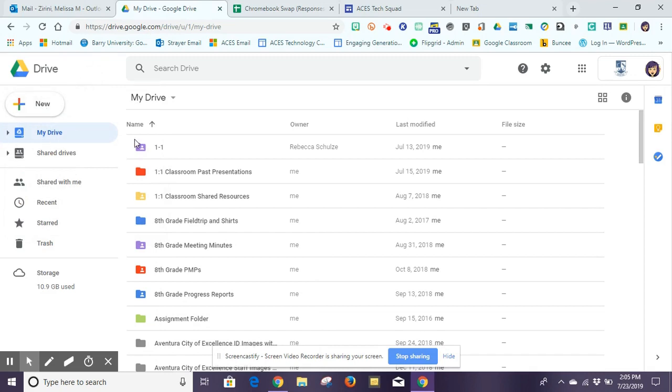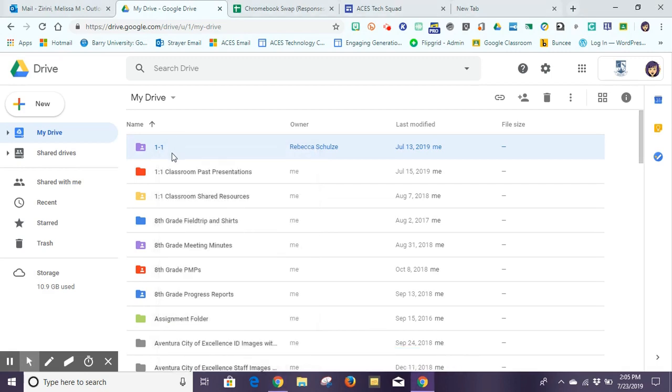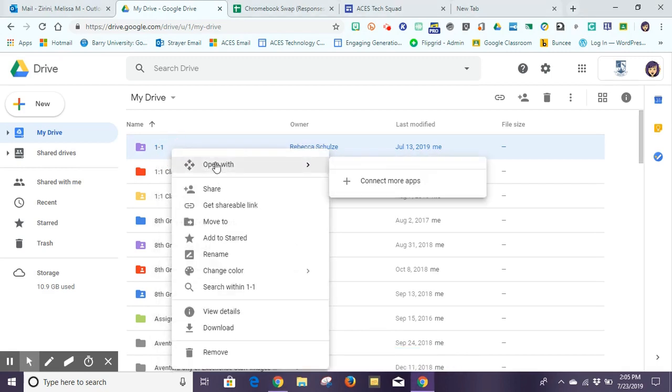From my Drive, you can see here that I already have lots and lots of folders. If I right-click on one of my folders, you'll see a drop-down menu that gives me a lot of different options. I can choose another app to open that folder with. I can share this folder with someone else, or share it in general with a shareable link that I can share with however many people I want.